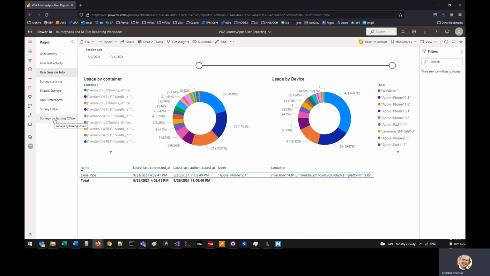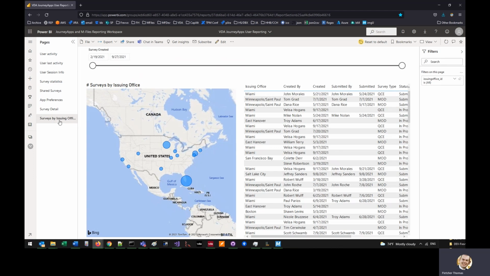And then finally, let's jump ahead to this report, which is a breakdown of which offices are submitting surveys geographically. So as you can see, currently, most of the surveys are coming in from Minneapolis, Miami, and East Hanover, New Jersey. But it'll be very cool to see this map continue to populate as the app is adopted nationwide at VDA.